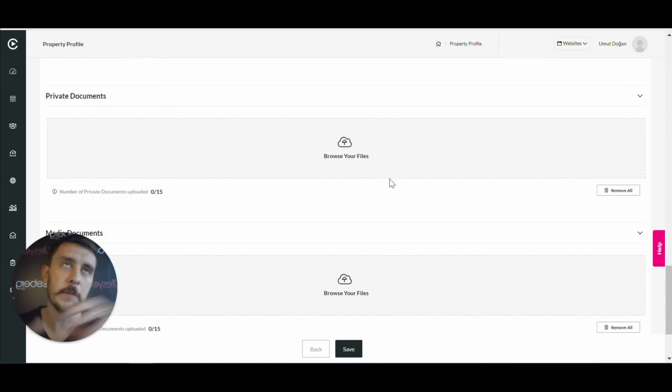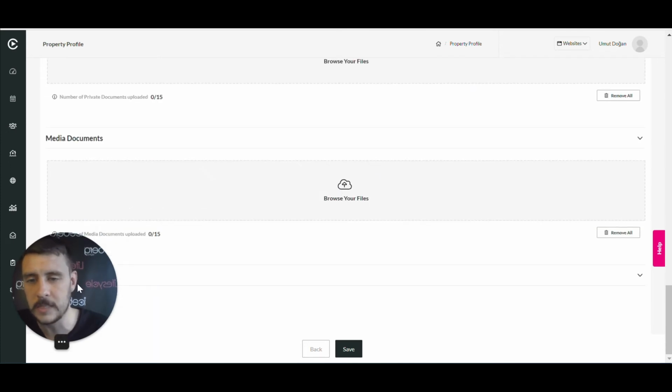Private documents. Now, private documents are things that aren't client facing. These could be things like licenses. They're just for your eyes only, somewhere to keep these files. Private documents are uploaded exactly the same. Media documents are uploaded the same.